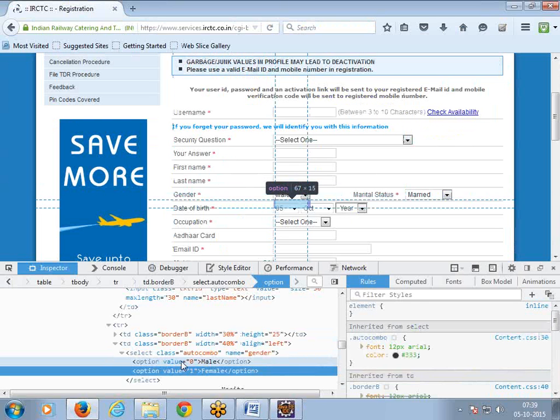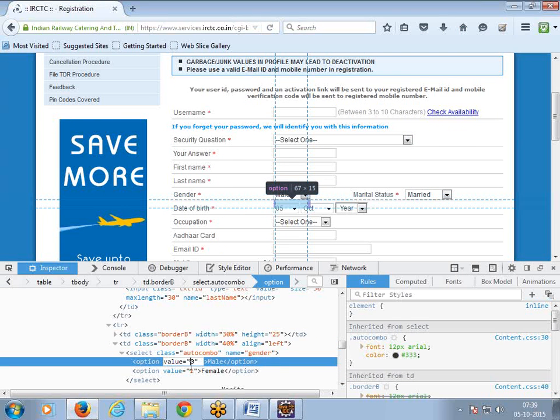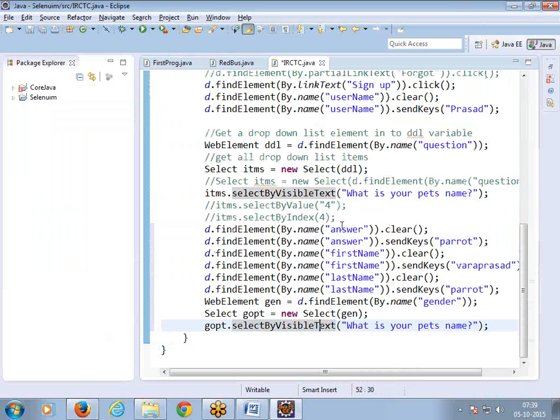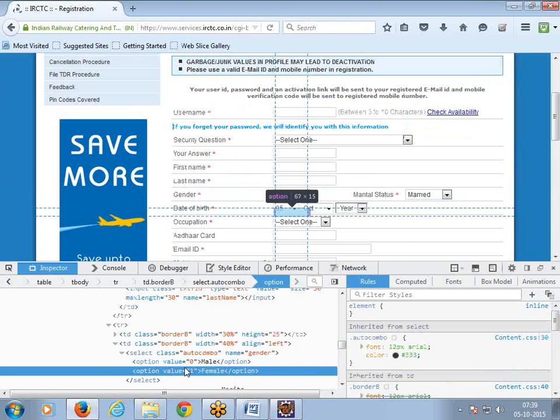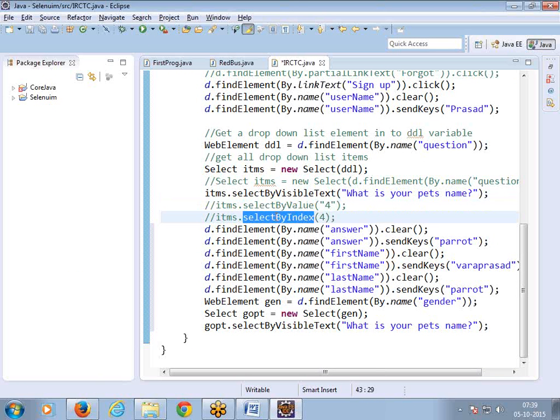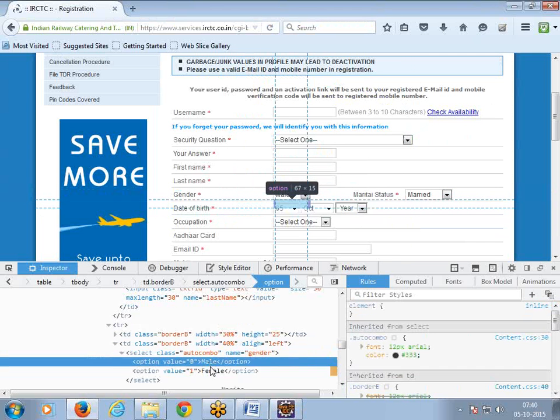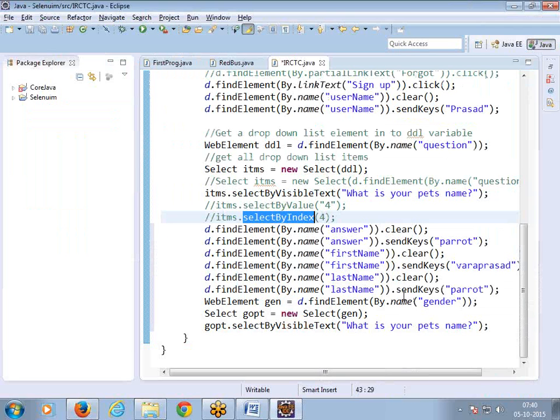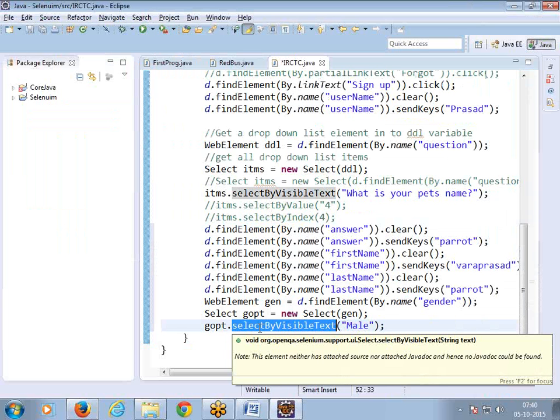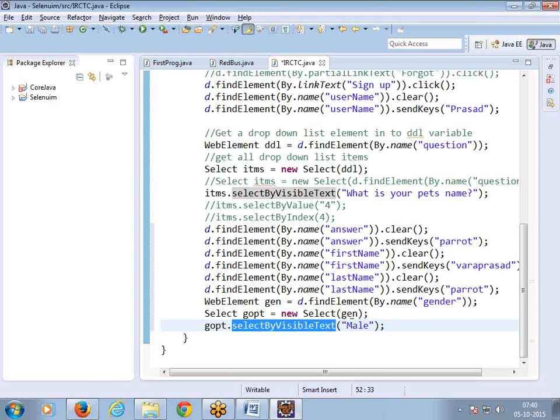To select an item by using the value attribute, you have to use select by value. If you want to identify a list item by using the index number, then we should use select by index. Now I want to select an item by using this text, male or female. So I want to select male here, so I will be passing male. The method we are using here is select by visible text.